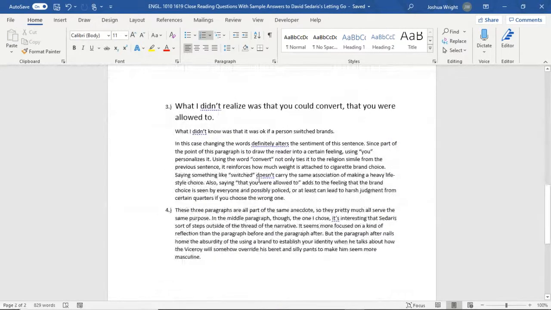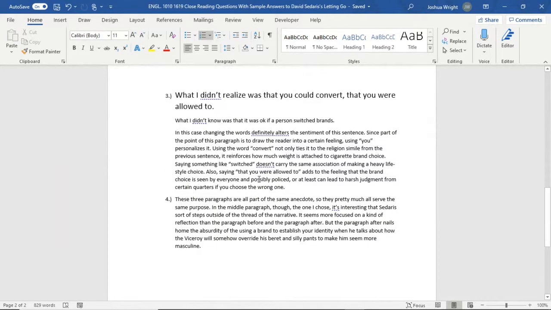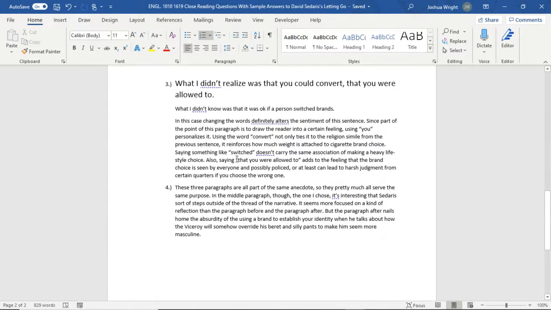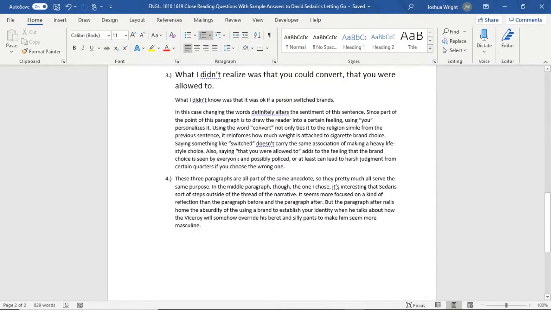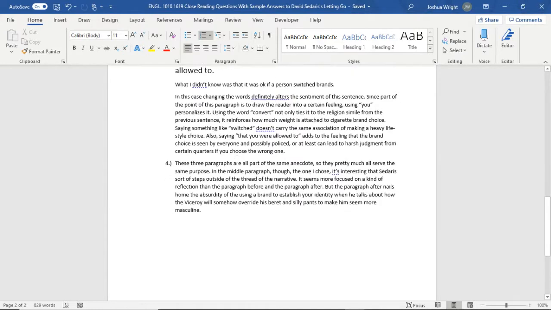So I picked a single sentence out of this paragraph. I copied and pasted it from the text. What I didn't realize was that you could convert, that you were allowed to. And then I rewrote the sentence in my own words, trying to say the same thing, but using different words. I said, what I didn't know was that it was okay if a person switched brands. And then I reflected on this alteration. And I said, in this case, changing the words definitely alters the sentiment of this sentence.